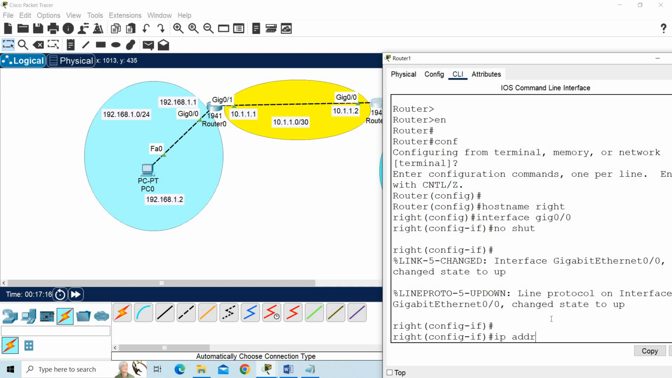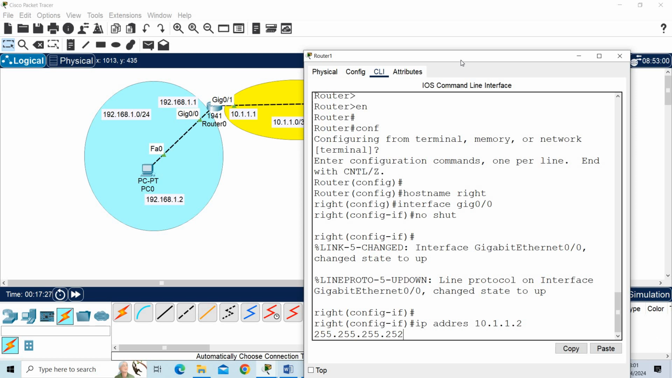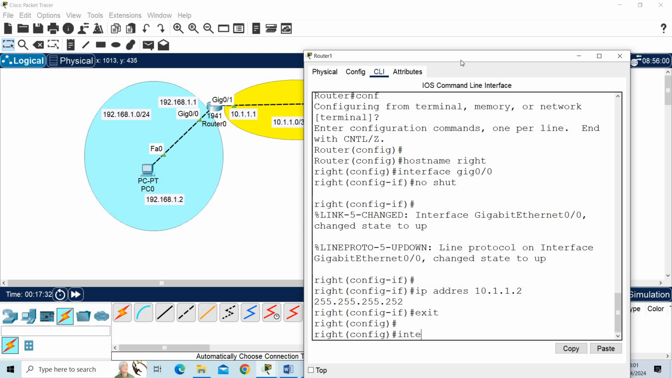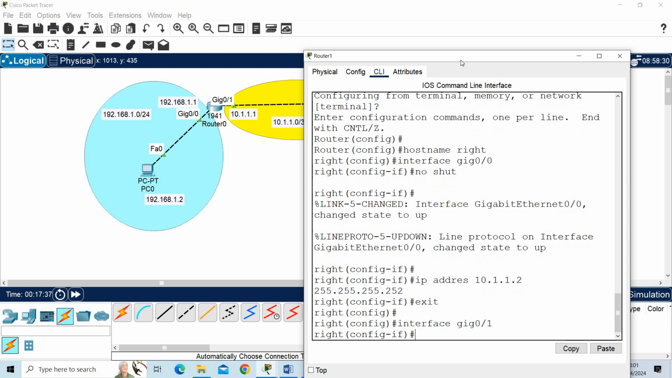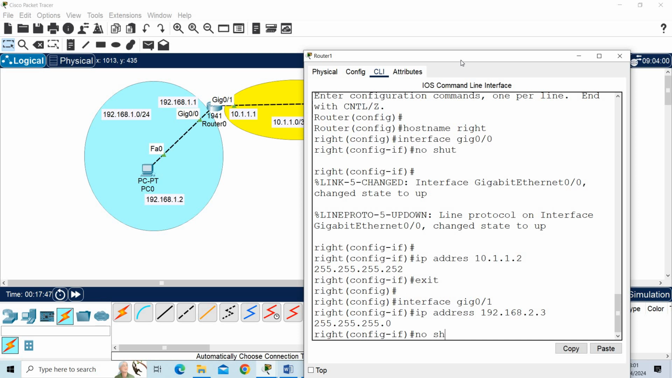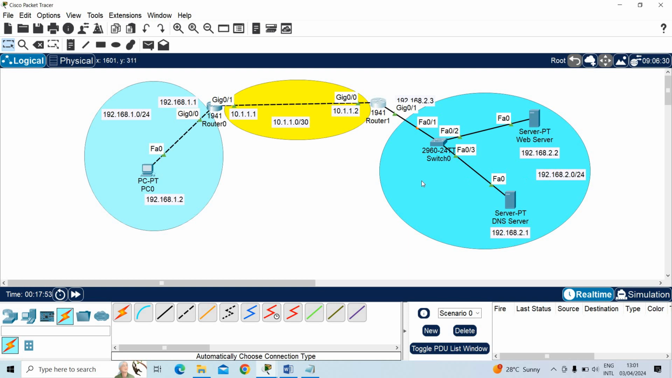Now let's put the IP address. What is the IP address? 10.1.1.2. And what is the subnet mask? /30 means 255.255.255.252. So let's go to another interface, gig 0/1, IP address. What is the IP address we are planning to do? I think that is 192.168.2.1 with 255.255.255.0, no shutdown. So we have finished the IP configurations of every device in this network.